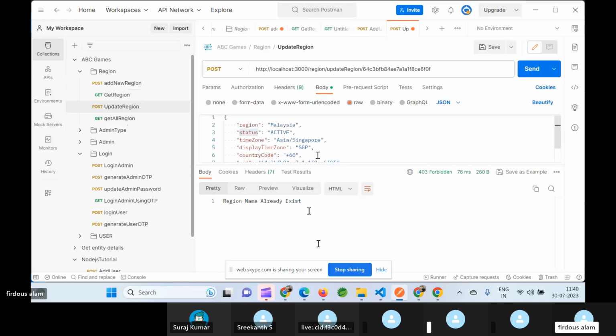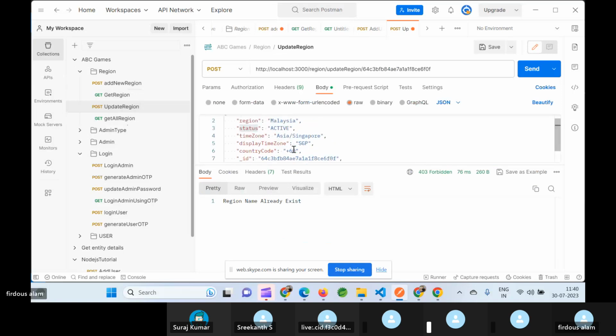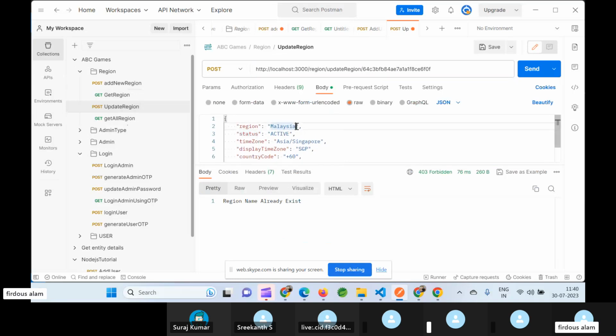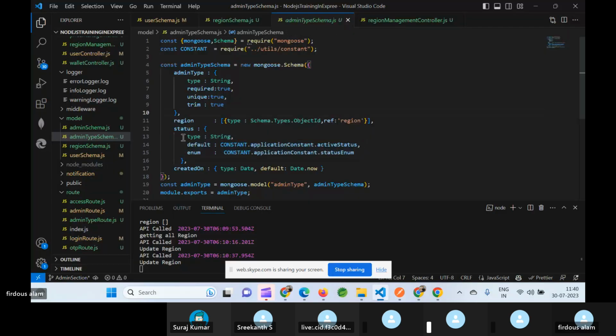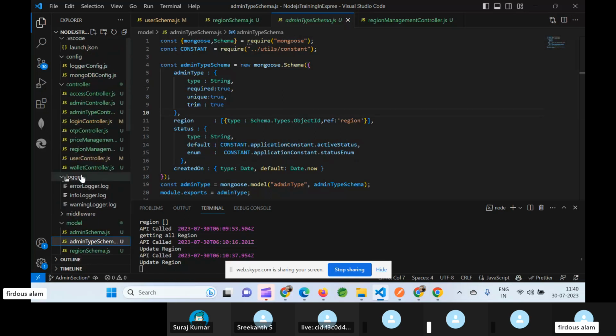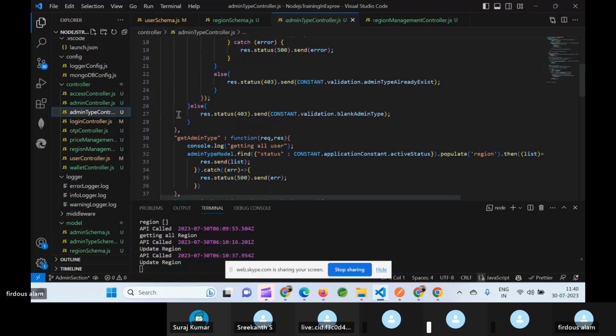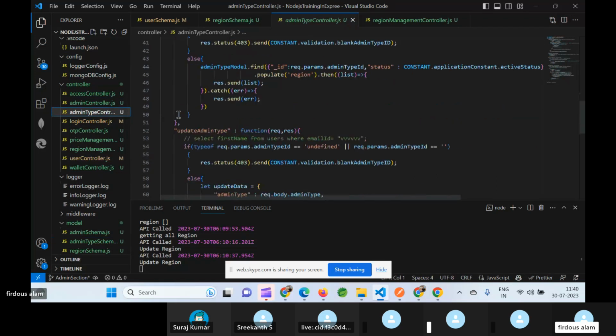See, this ID was for another region, and I tried to change it to Malaysia. So I think this Malaysia already exists in the table, hence it gives an error. If I change it to Malaysia one, then it works fine. So same thing for admin type. We will create it like this, and then this is our admin types controller where I do insert, get particular details, and then update.